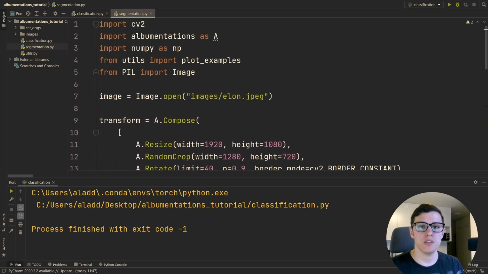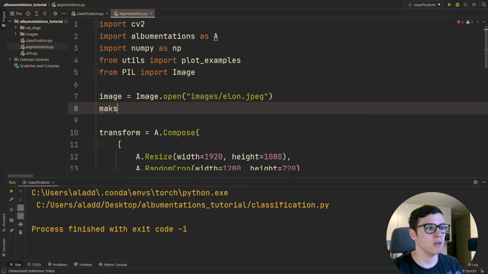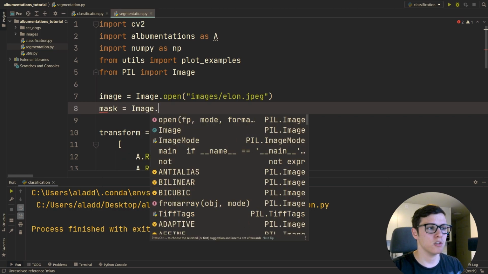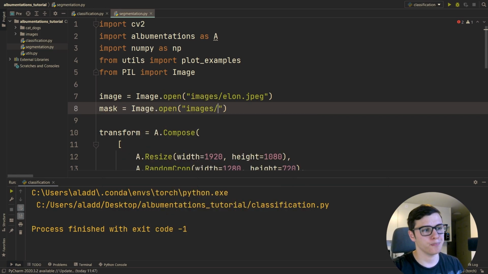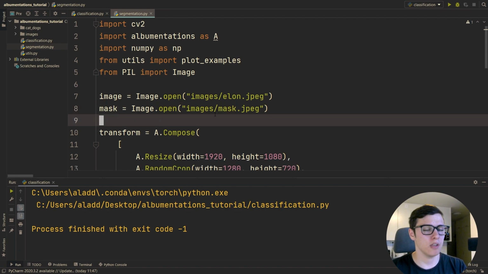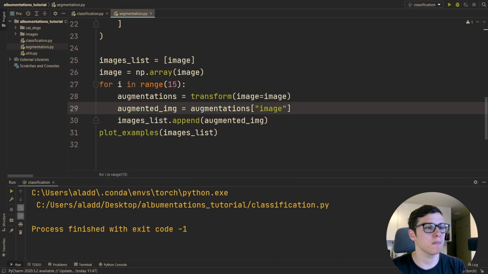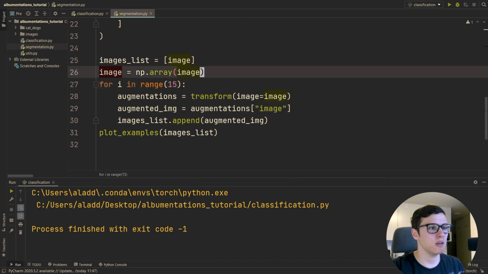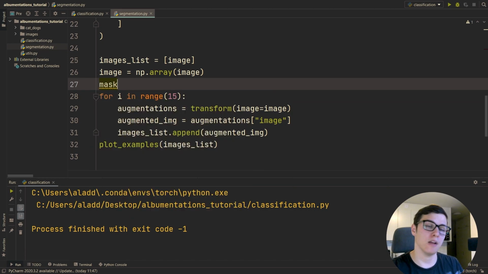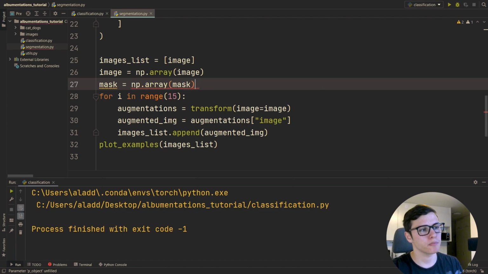So for segmentation, we need to open our mask, obviously. So mask is going to be Image.open of images, and then I just call it mask. All right, so we have the mask. All we're gonna change now is we're also gonna send in... first of all, we gotta make that a numpy array. So mask is numpy array of mask.